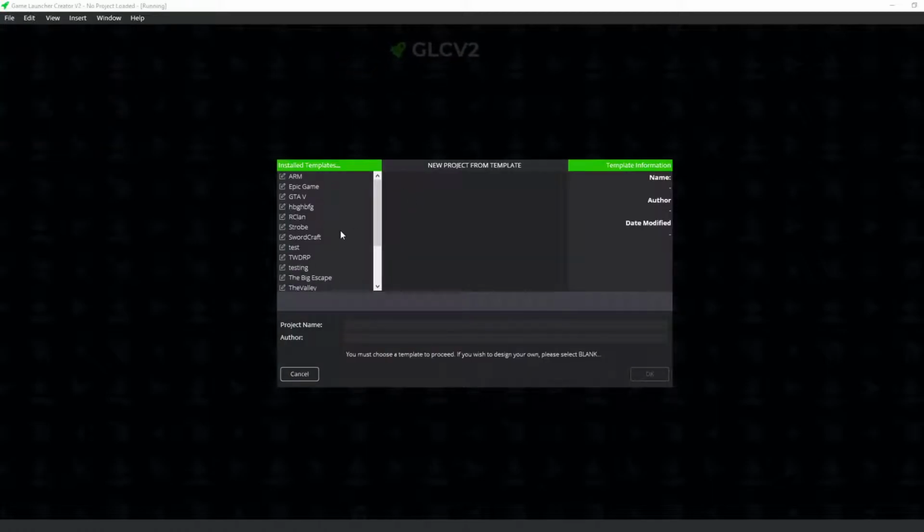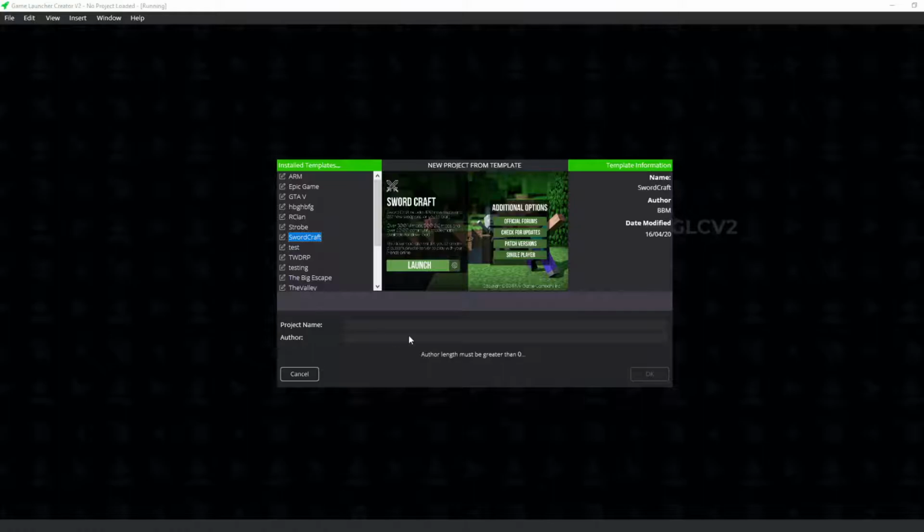So we click on this, and what we do is we simply choose an installed template from here. Now this is where user templates go as well. As you can see, you won't have some of these. Some of these are just ones that I'm using to develop with. But for the sake of this tutorial, we'll choose the Swordcraft template.